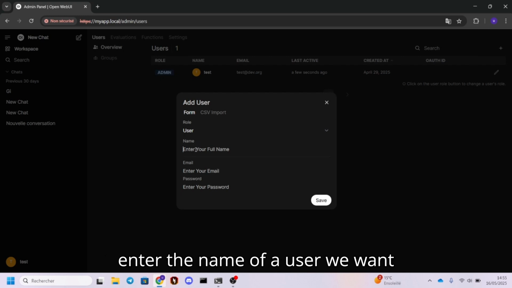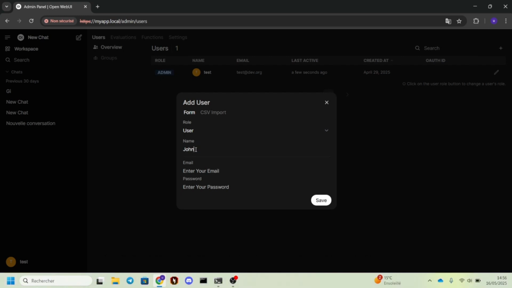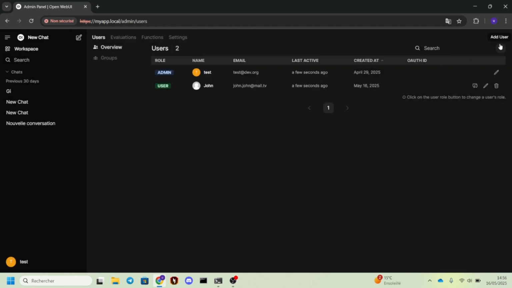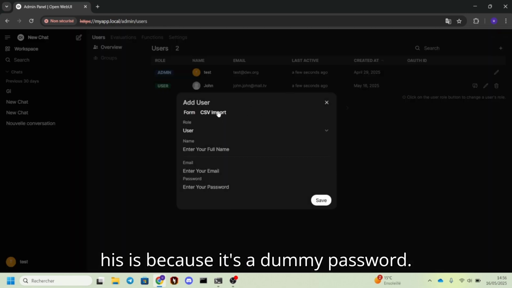Then we can enter the name of a user we want to add: his name, email, and a password. Okay, this is because I used a dummy password.